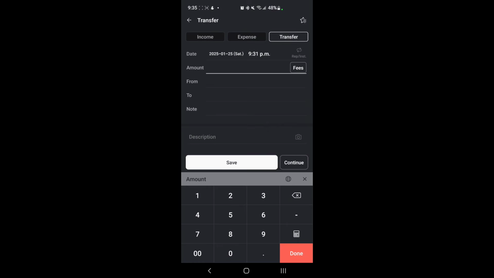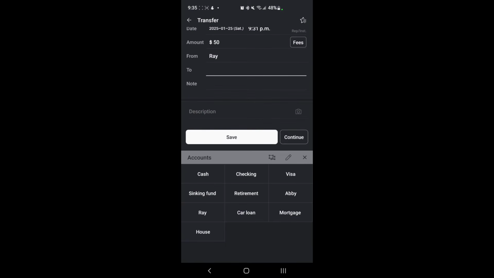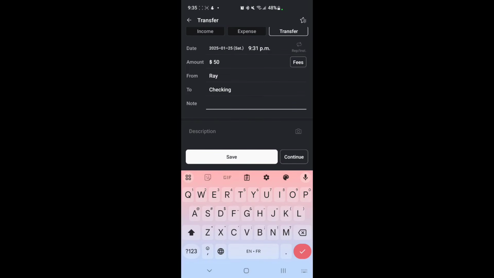We don't have that. We're just going to transfer from one account to another. So the date is fine. The amount, let's say it's $50. And if I remember correctly, Ray over here owes us money. So let's say it's $50 from him and he transferred it to us and it's in our checking account.